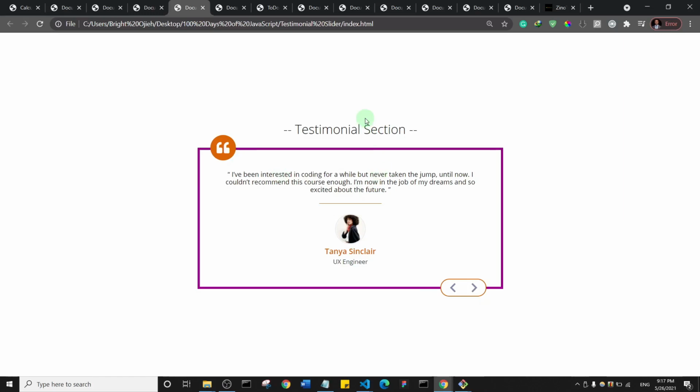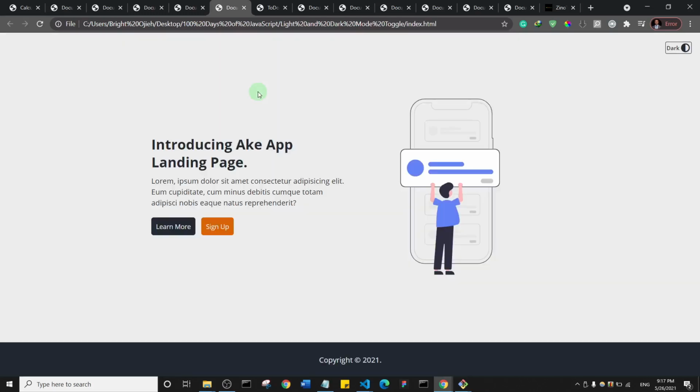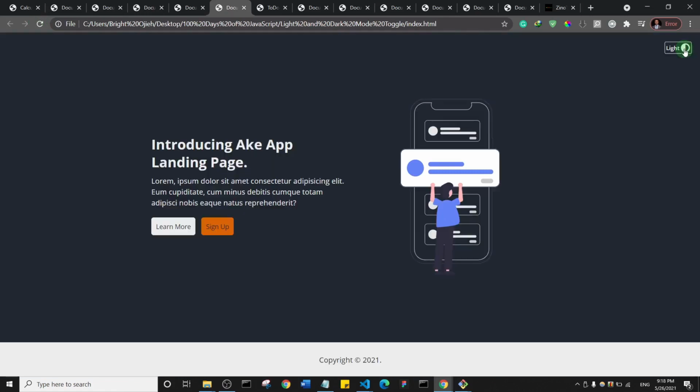Now the next one is any project that has to do with local storage. Okay, using local storage is a part of the web storage API, right? So this is just a simple landing page, right? It has this toggle here, dark, right? So if I refresh the page, you see it's on light. Now I'm going to click on this one and watch what happens.